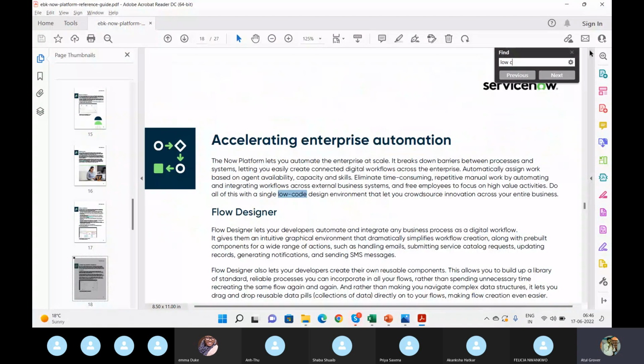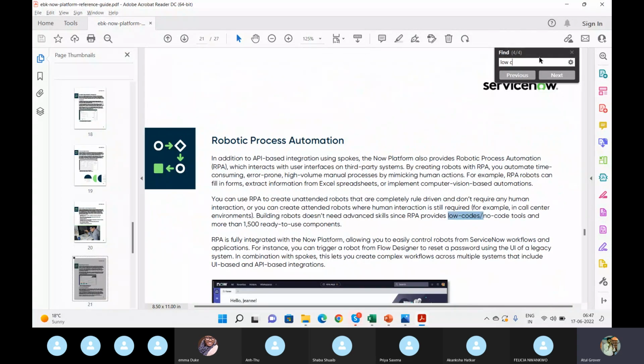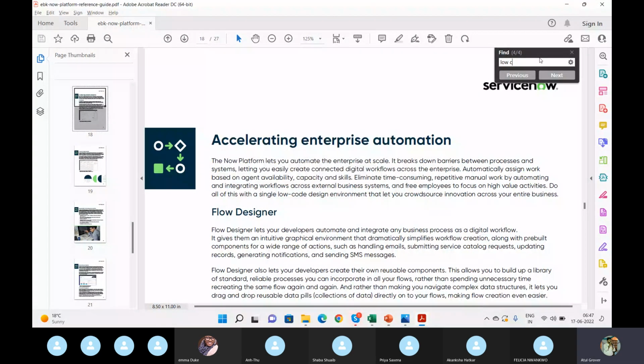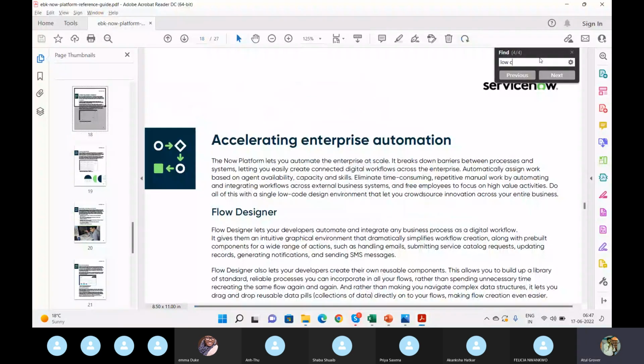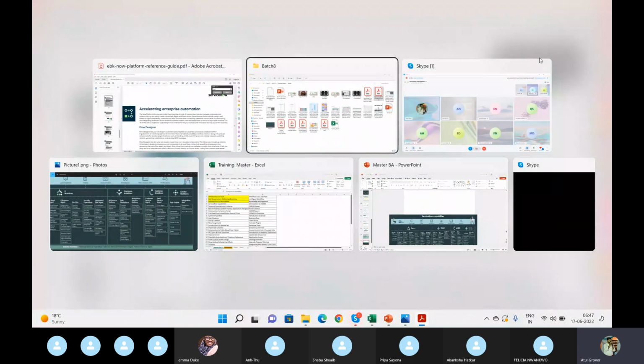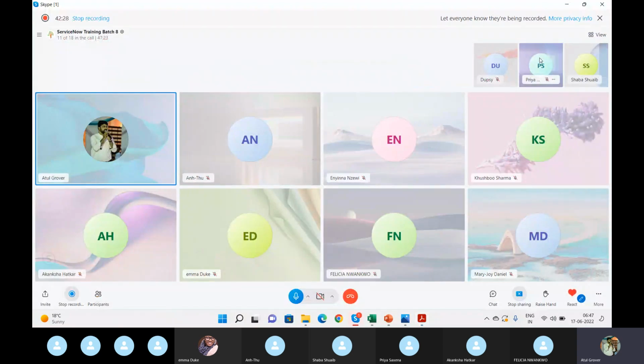This is a very good concept nowadays. There are a lot of companies who are doing this part. I know there's one company called OutSystems. They're purely on the low code part. Low code means that if you want to develop anything in ServiceNow, you have to write the scripting as minimum as you can do.